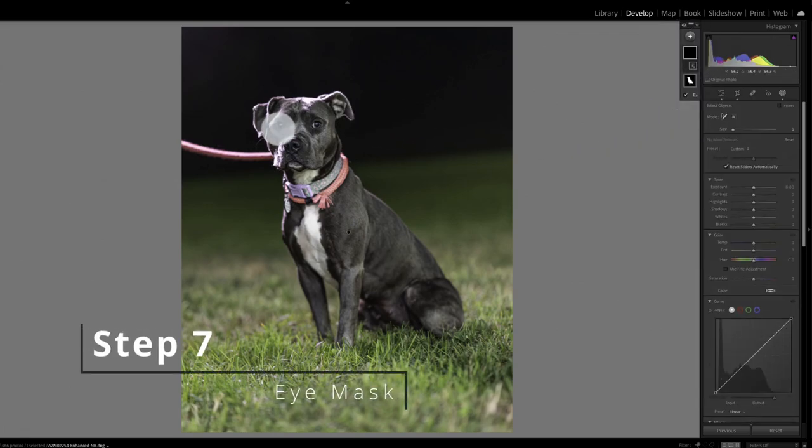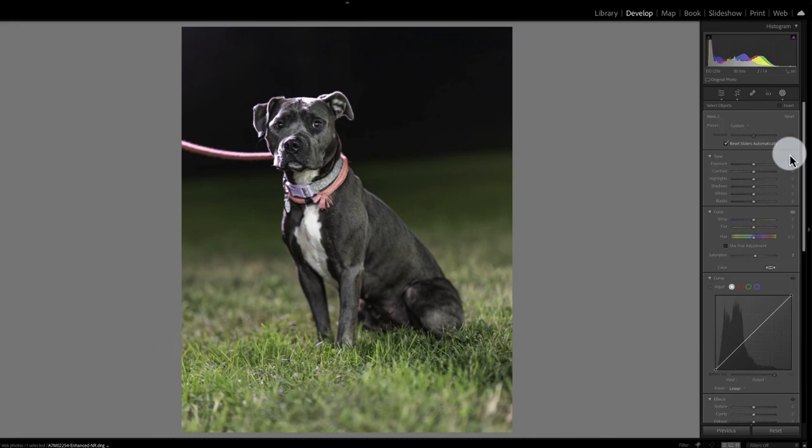I'm going to go ahead and use this object selection brush. I'm going to grab the eye. And now I'm going to add in the color again that I just took out of all the fur. I want to make sure it does stay in the eye. And we do have a little bit of a yellow eye color there. So I'm just going to go ahead and warm it up a little bit.